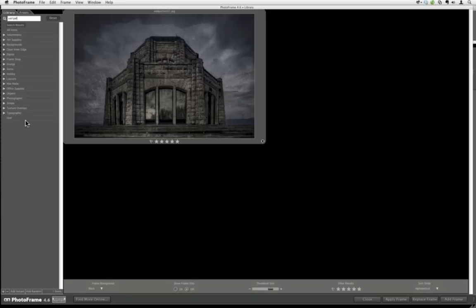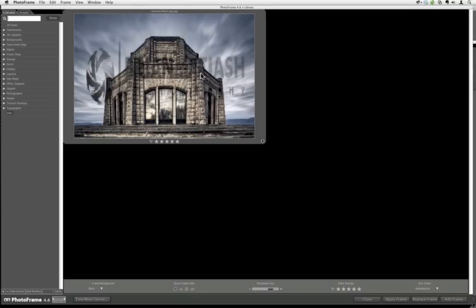Another thing that you can do is if you go to the user category, I imported a logo. At one of the webinars I recently did, someone asked if you can get your logo into PhotoFrame to use as a watermark. Absolutely. I just did exactly that. You can see my logo right here. It's just a JPEG, and now I can apply it wherever I want.